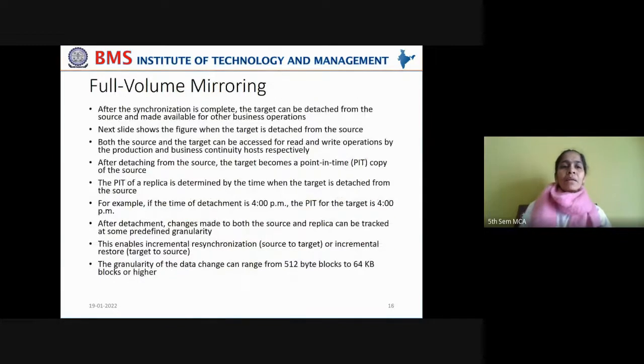Now, after the synchronization is complete, meaning after all the source data is synchronized onto the target, the target can be detached from the source and made available for other business operations. Once the mirror copy of the source is obtained on the target, the target can be made available online to be accessed by the business continuity host for performing business operations. I'll show you on the next slide how it looks when the target is detached from the source. Now, both the source and target can be accessed.